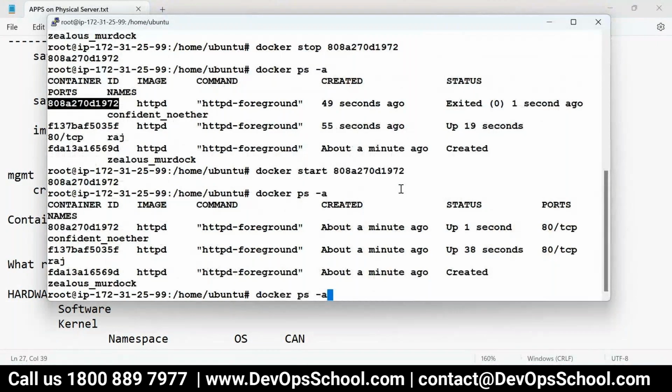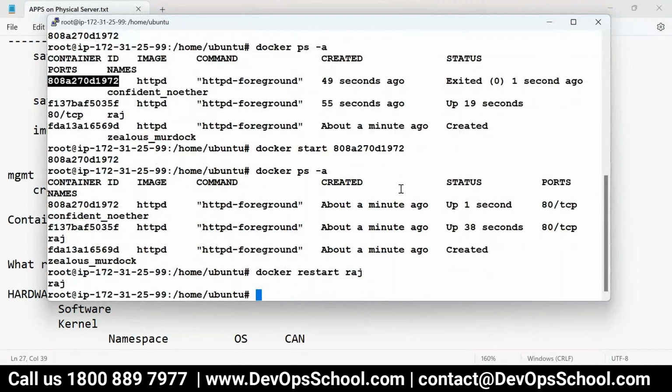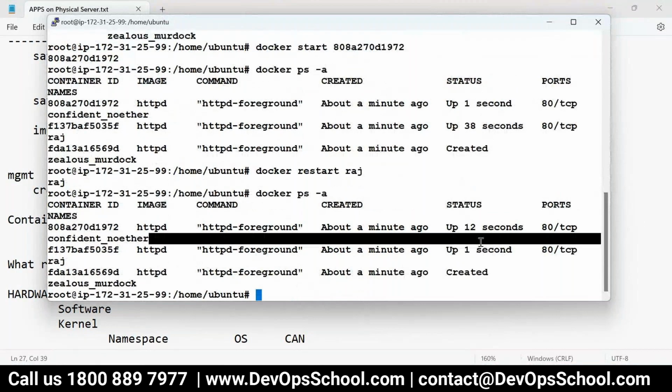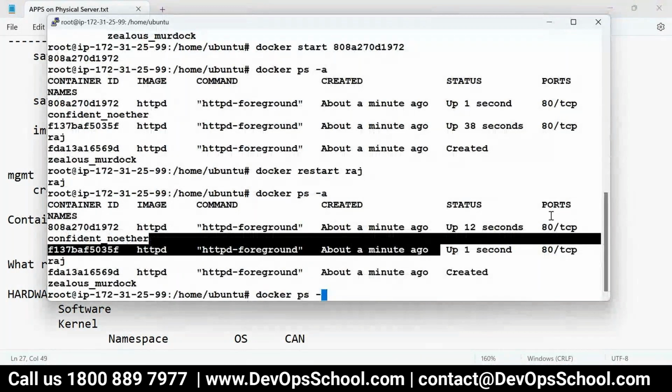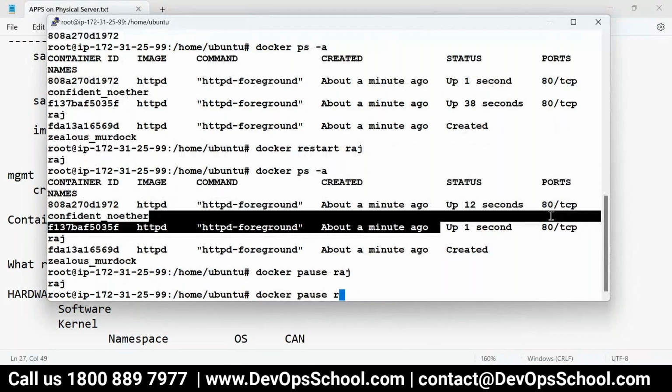You want to restart? Restart Raj. And you see here, up. Second one. Now you want to pause it. Pause Raj. Now I want you to understand pause and unpause. I want you to come back with that.